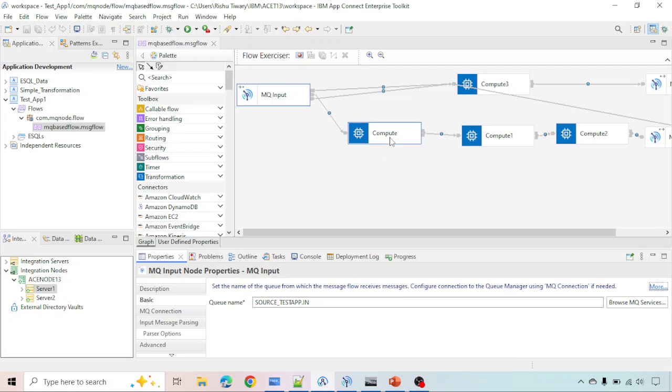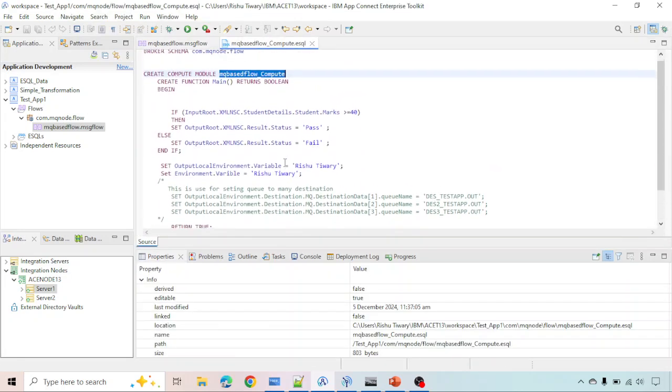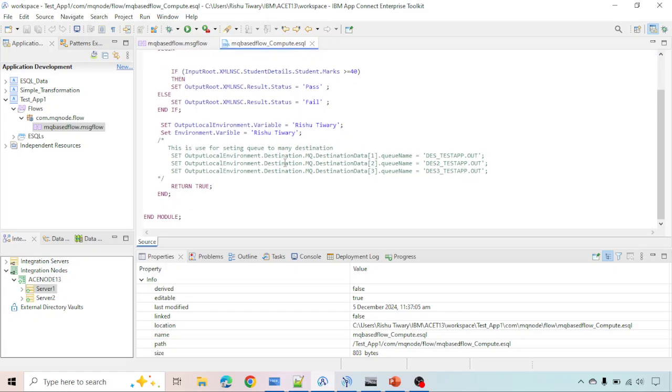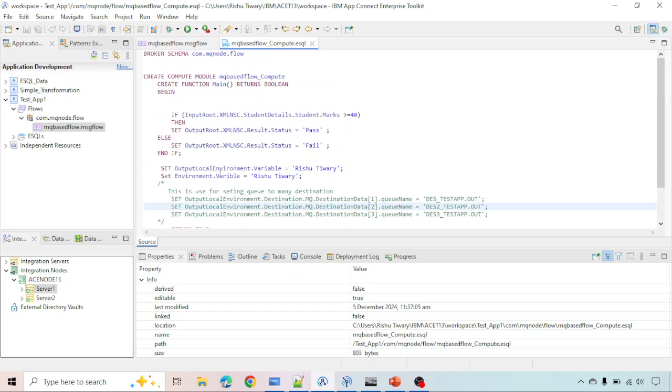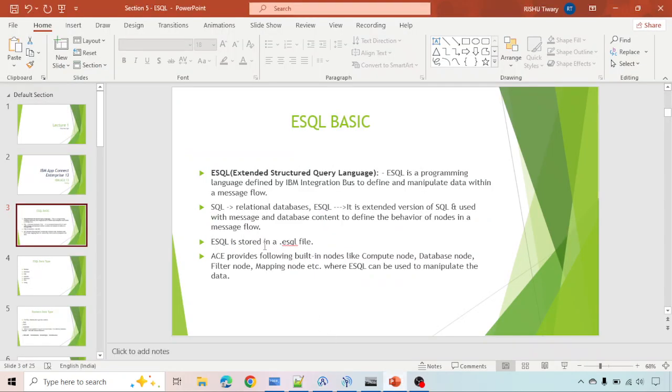Okay, but in the compute node, if you go in, this is where we write the ESQL coding. Mainly we write ESQL code here. Okay, you can see I have written a few lines of code also. So this is called ESQL, and you can see the extension is .esql. And you can see from here also, there is a different module created, and under that module you can see the file with the .esql extension. So that's what I mentioned: the file extension for ESQL is .esql, and ESQL is stored in the .esql file.